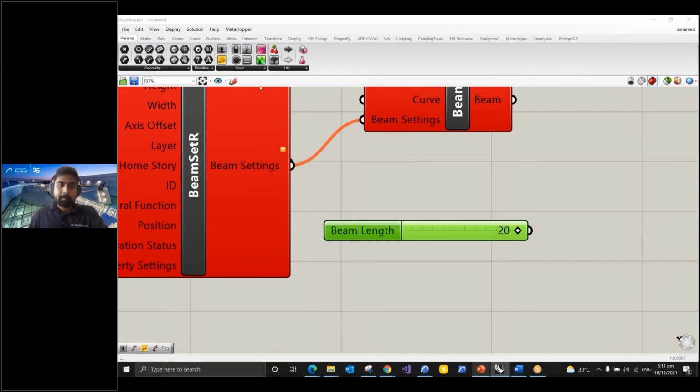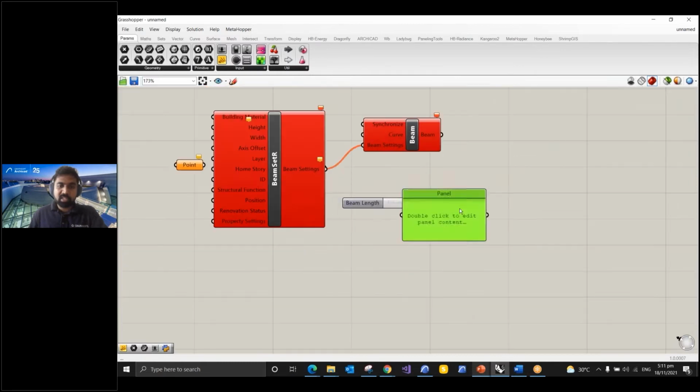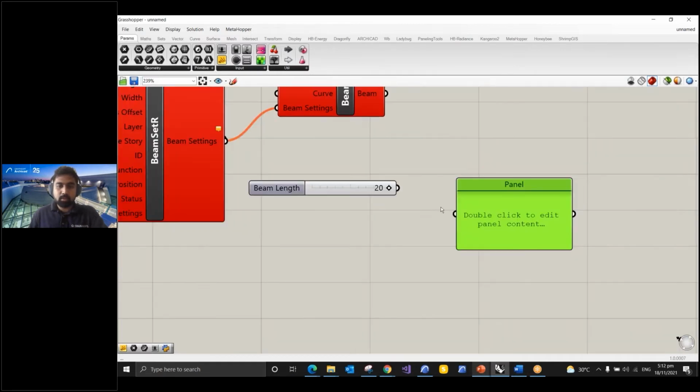Okay, and then we also have panel, which is very often used to basically check the results of any of the components. So here, if you see, when I connect this beam length to the panel, I can see the number 20 here. If I change the slider, you'll be able to see whatever is the output from the previous node.